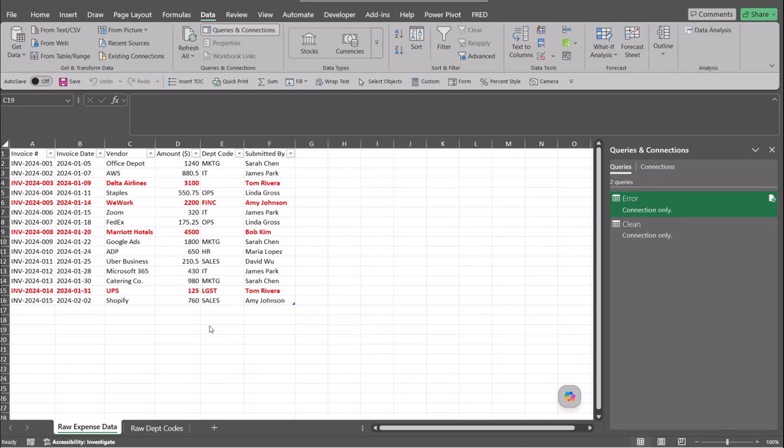So here's the scenario. Let me show you the exact scenario we're dealing with. This is a monthly expense report, the kind that gets exported from an ERP system every Monday morning. We've got approximately 15 rows with invoice numbers, invoice dates, vendors, amounts, department codes, and who submitted them. Some of the text is highlighted in red.